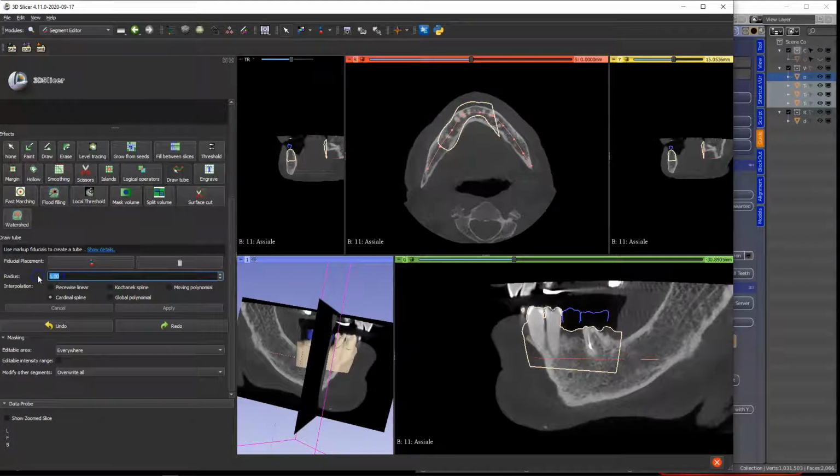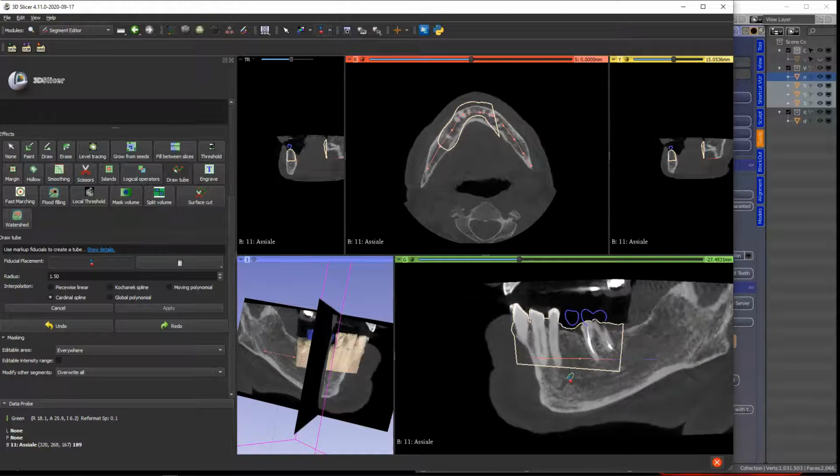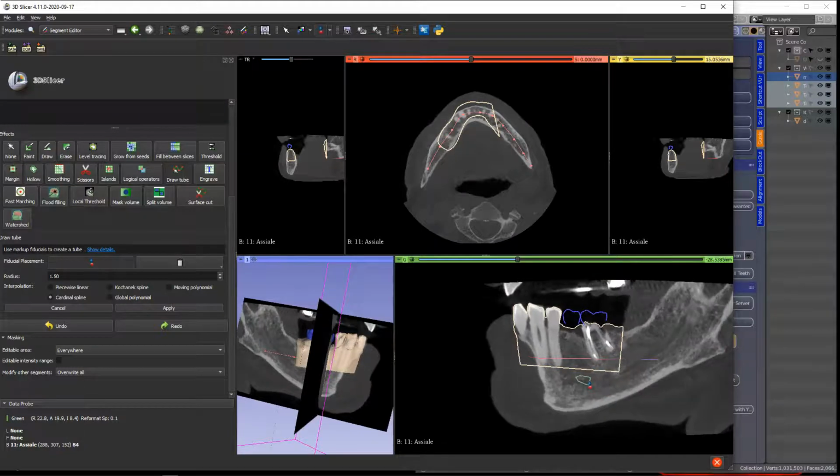I'm going to put this to 1.5, and then we're going to click on this little point there, and then we drag it across and left click. That's in line, and then with the mouse wheel we're going to zoom through the slice. So we can see this over here, and then we can see it over there, and then with the mouse wheel just continue up this way, and then right click once you're finished with it.